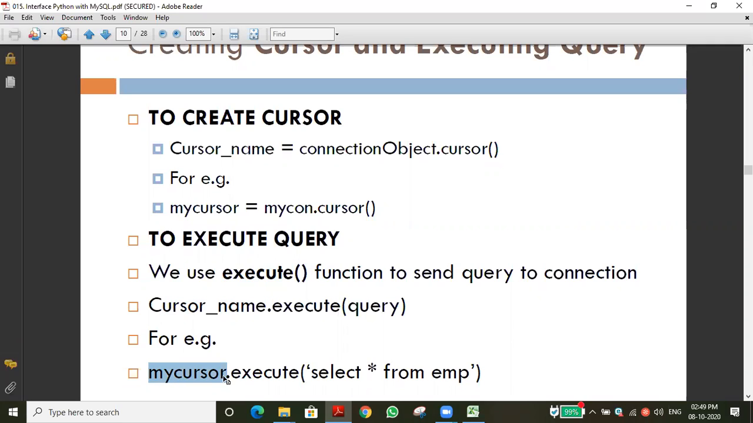What is my cursor? Cursor object. Cursor name. Correct. Yes, cursor name. This execute is a, what is execute? It's a function. Very good. So inside the function, we have to pass an argument. The argument must be a query.